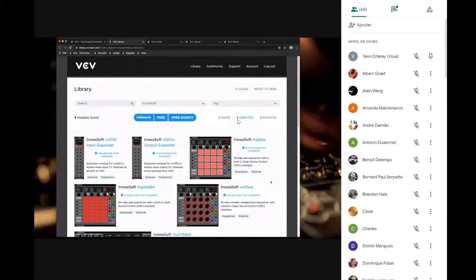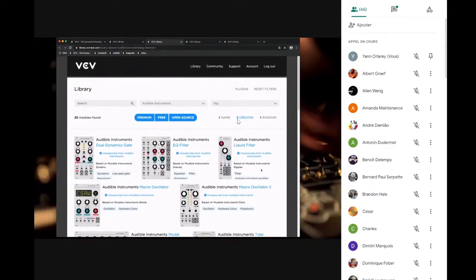MPE, which is the MIDI extension now, especially since Ableton is going to implement MPE within its software. Max MSP has also done that. It's going to be probably one of the next steps in controlling your software. Well, TrowaSoft implemented OSC within VCV Rack, so you will need to install this library. Then the other one, one of my favorites, is Audible Instruments. Those who use Eurorack are actually probably familiar with Mutable Instruments.